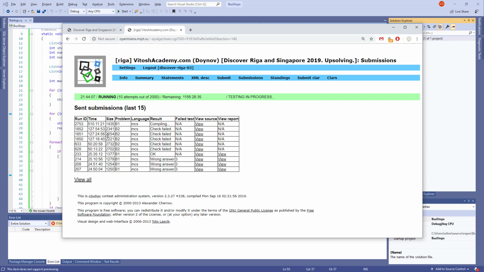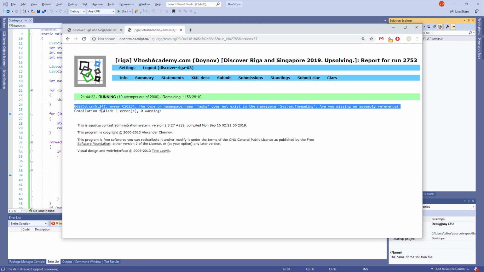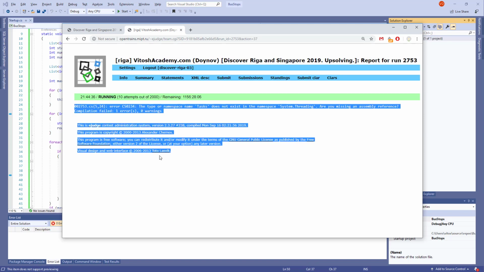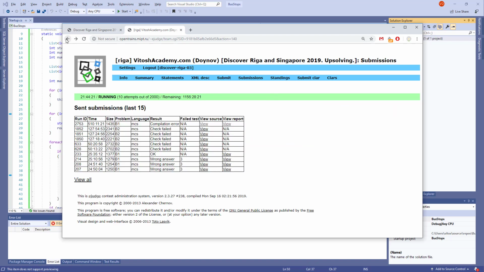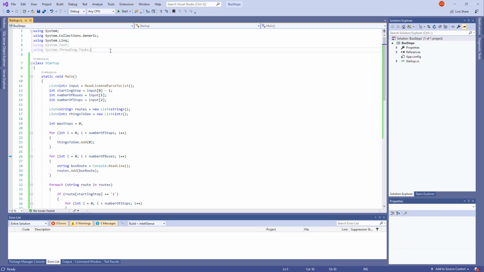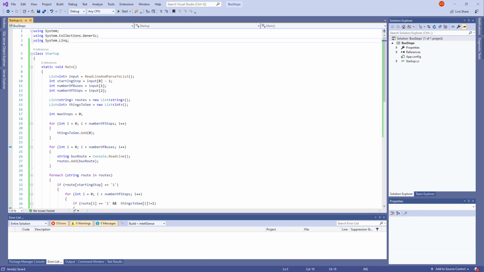Well, running, compiling is good. Let's wait a bit. Compiling error. That's rather unpleasant. View report. Okay, this is something that should never be done. So the problem is that I'm using System.Threading, and System.Threading is not allowed. But the good thing is that I can go here and you can see that I'm not actually using System.Threading, so it would be really easy to simply delete it and submit once again.